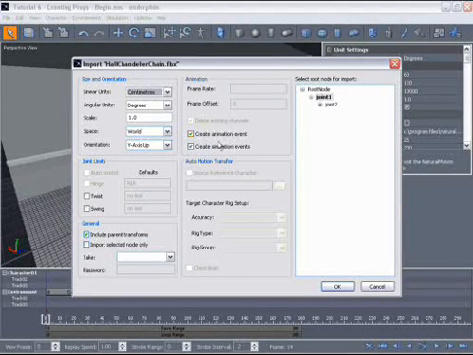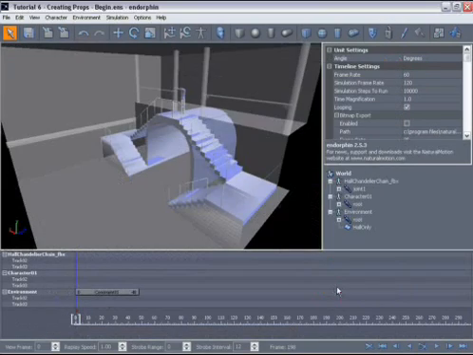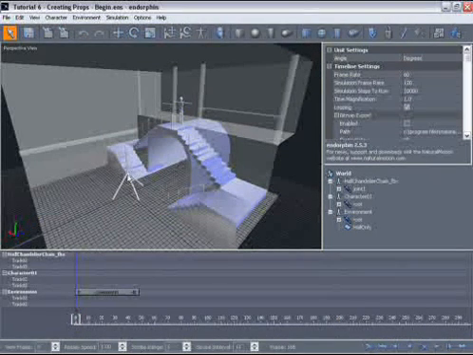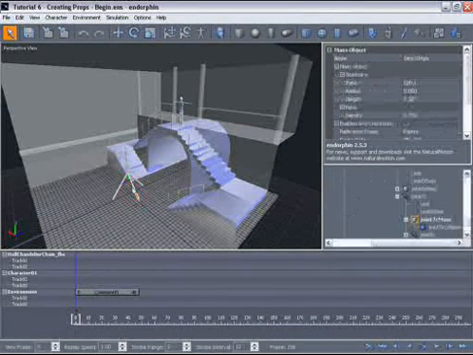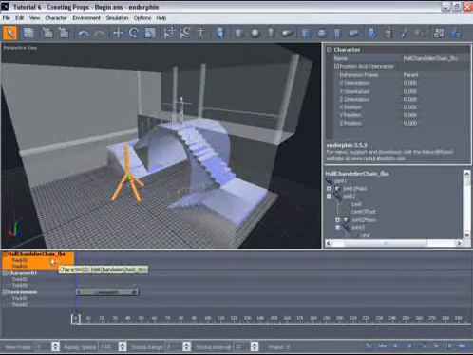We don't want to be creating any animation events when we import this FPX. We also want to uncheck create simulation events because again we don't want to be creating any simulation events as we import this FPX. And now click OK. And you can see there in the viewport the chandelier chain FPX has been imported, and then down here on the timeline the Hall Chandelier Chain FPX has its own character track.